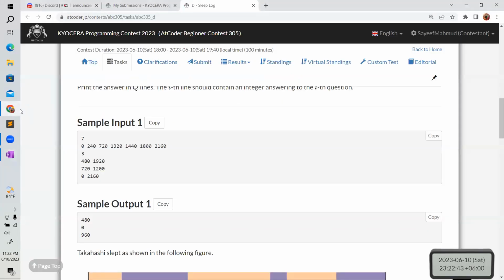So this is what we're given, and we're given Q queries. In these Q queries, we're given a time range L to R, and we have to print the number of minutes that the guy spends sleeping in this range. So here we're given 480 to 1920, and we need to find out in this range how many minutes he spends sleeping.